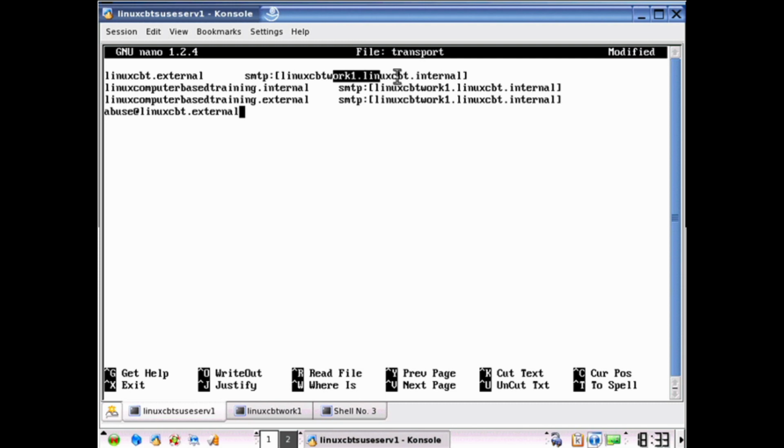Perhaps you'd like to have messages sent to the abuse user, so it would make sense to list this particular entry first. But then all other users at linuxcbt.external would be forwarded to Linux CBT Work 1. Or you may just want to configure a one-off for a totally different user. Left-hand side maps to the transport and next hop on the right-hand side.